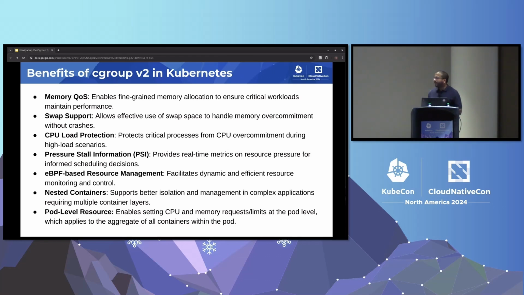Then it comes to eBPF based resource management. Cgroup v2 integrates eBPF based resource management, a lightweight way of dynamically monitoring and controlling resources at the kernel level. One of the crucial parts is that eBPF integrates really well with Cgroup v2 because of its unified hierarchy. All resources come under the same hierarchy rather than separate hierarchies for each resource. So compared to v1, v2 has a better hierarchy structure.